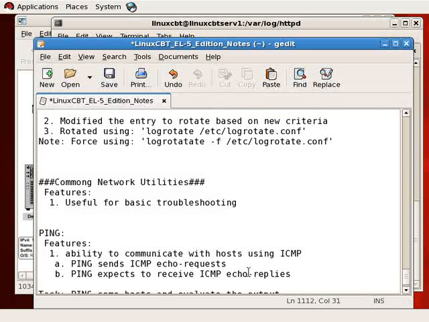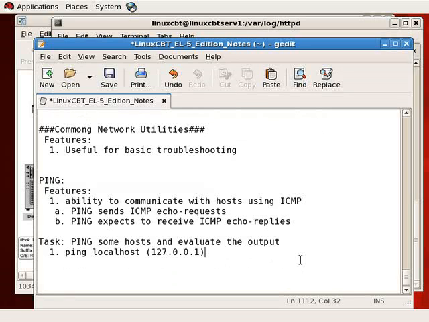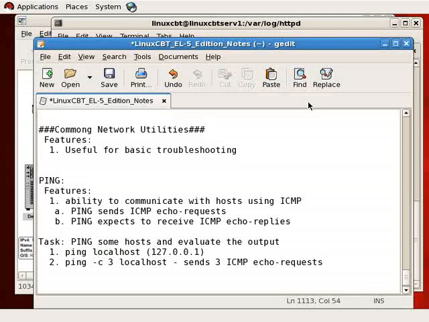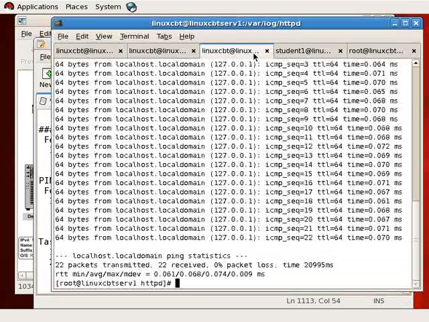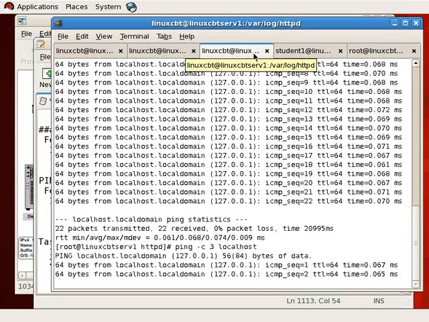Now you may alter ping to send a specific number of ICMP requests. Let's scroll down. Again, this is a very simple tool, but it's a very important tool. By using the -c option, lowercase, and a number of packets, such as 3, followed by the target, it will send 3 ICMP echo requests, which means it expects 3 ICMP echo replies.